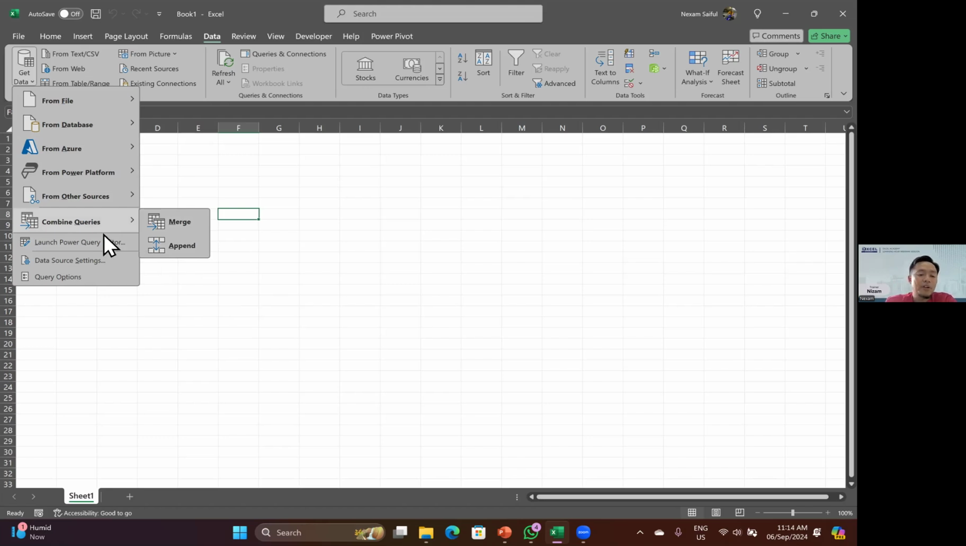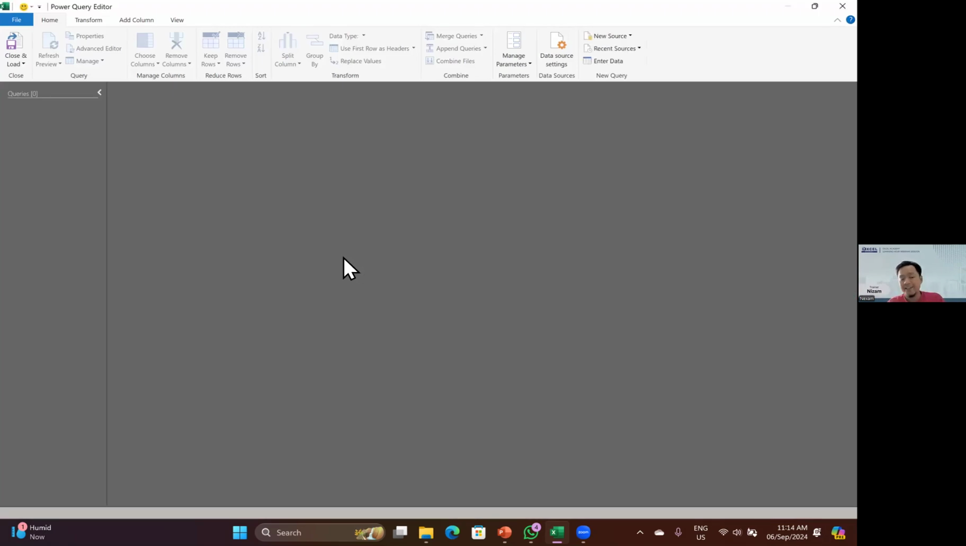All right, so if I go to Launch Power Query Editor, the thing is, there's nothing in here. There's nothing in my Power Query because I haven't imported anything into my Power Query.